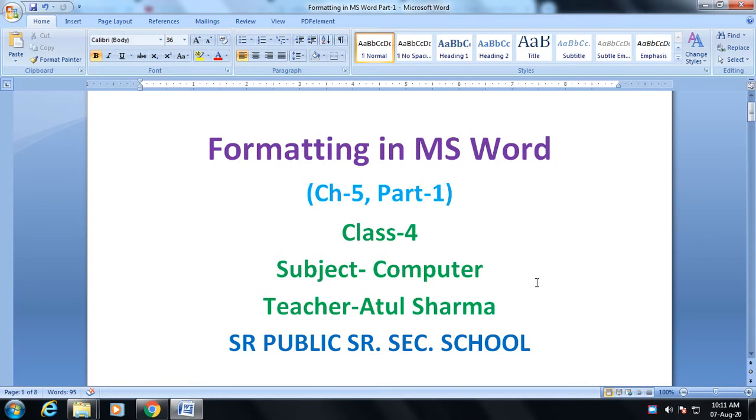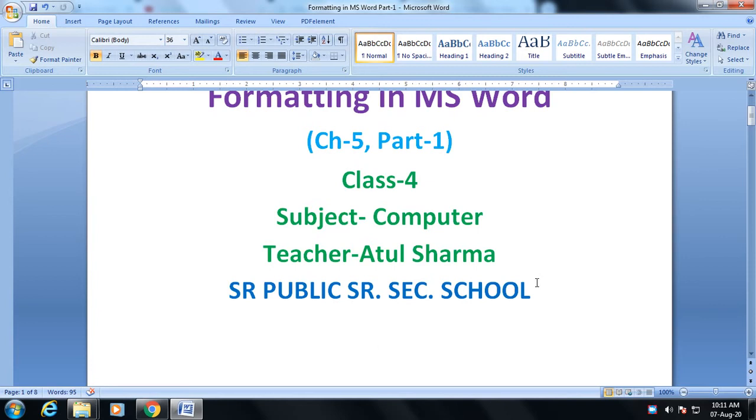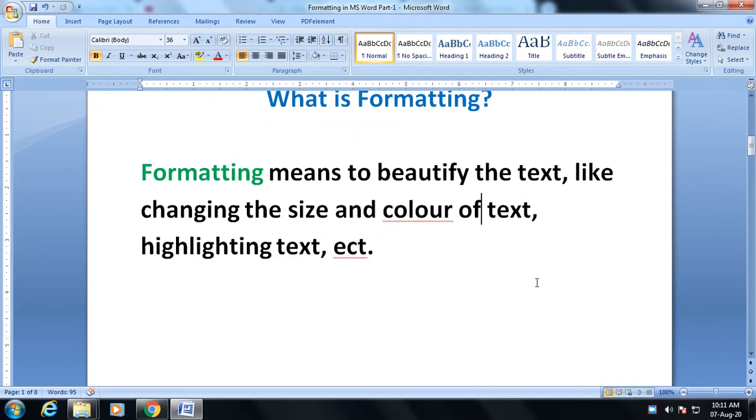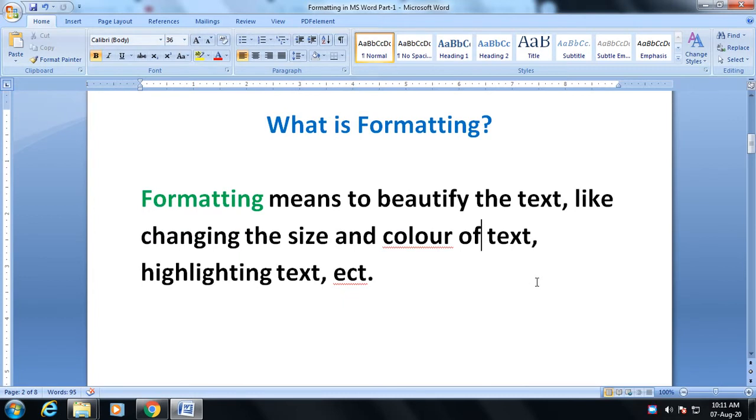Today we are going to learn chapter 5, that is formatting in MS Word. This is part 1. In this part 1 we will learn how to do formatting. So first of all we need to know what is formatting. Formatting means to beautify the text, like changing the size and color of the text or highlighting the text.